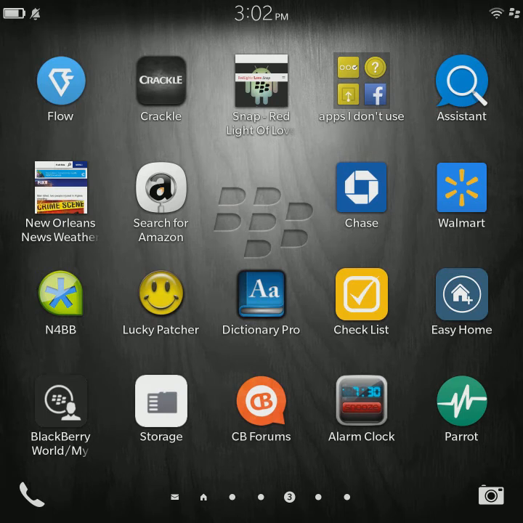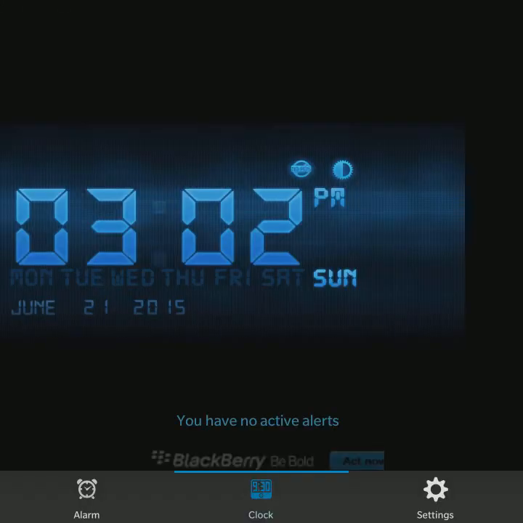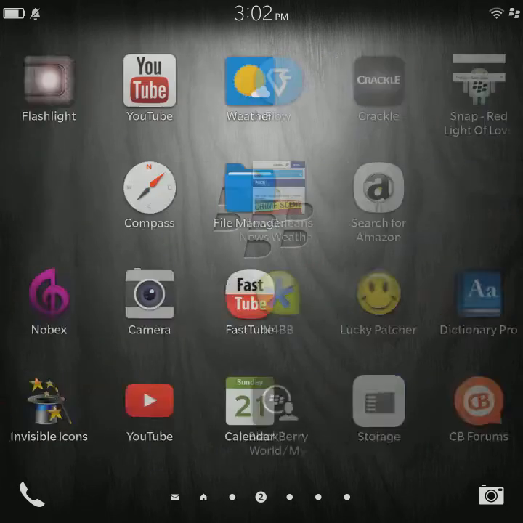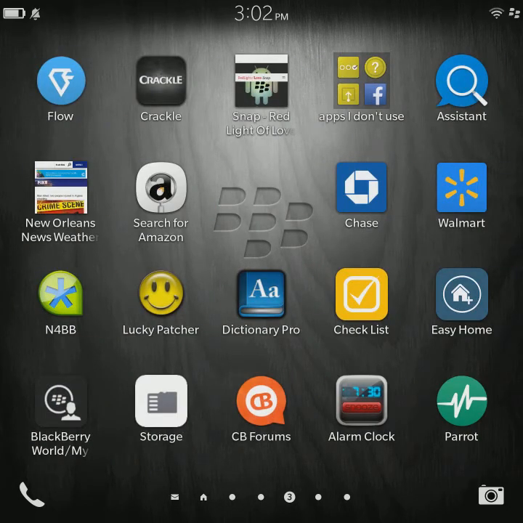CrackBerry Forums is an Android version of it. I don't use that too much because I'd rather use the native BlackBerry 10 app. I have an alarm clock. This is a really cool clock, and has a really cool coloring to it. Very bright and vibrant. It's kind of why I liked it, so I downloaded it. And this voice recorder app here allows you to record voice recordings and meetings and stuff like that. If you need to remember a meeting, you can record it.